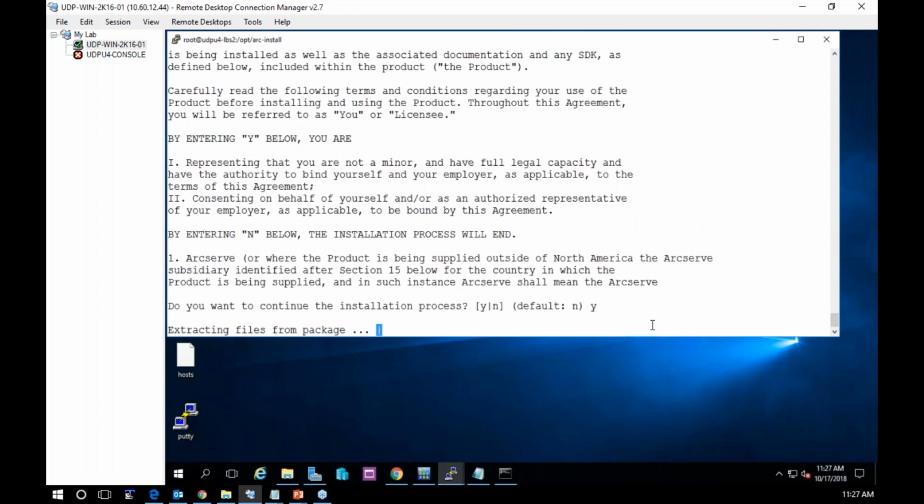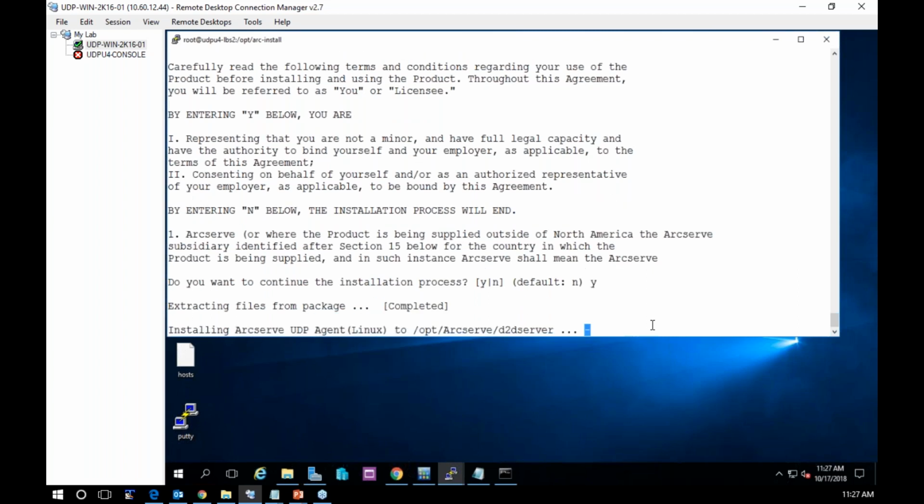Quickly skip through the installation notes. So what exactly happens is that we use the temp folder to extract the packages and install the Arcserve UDP agent.